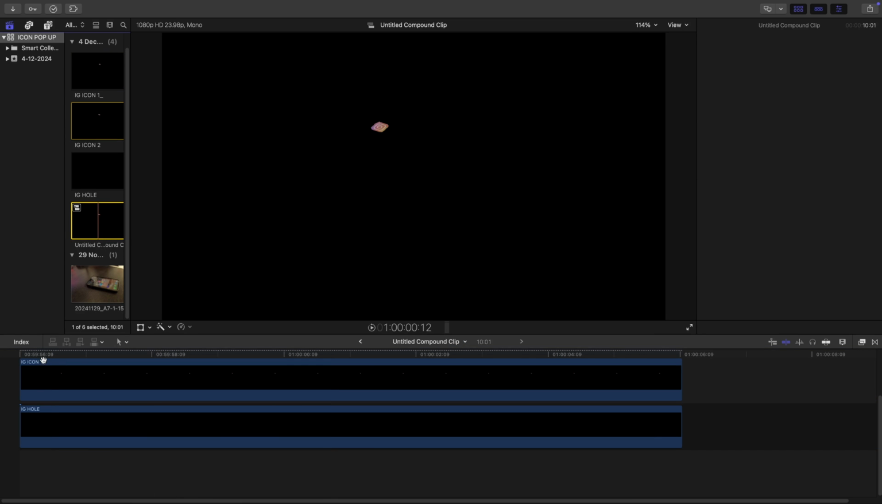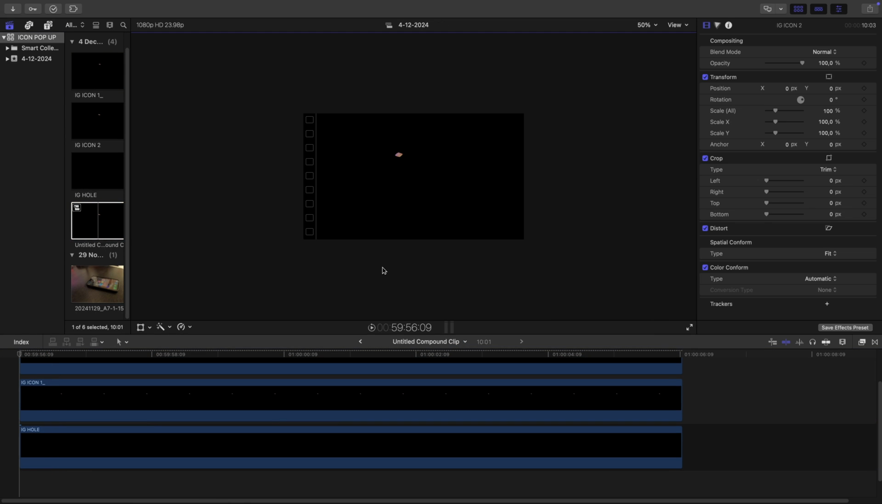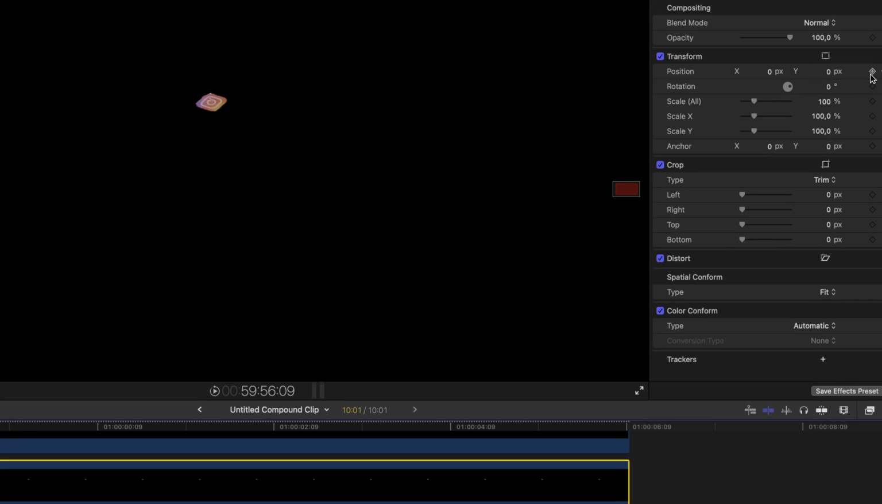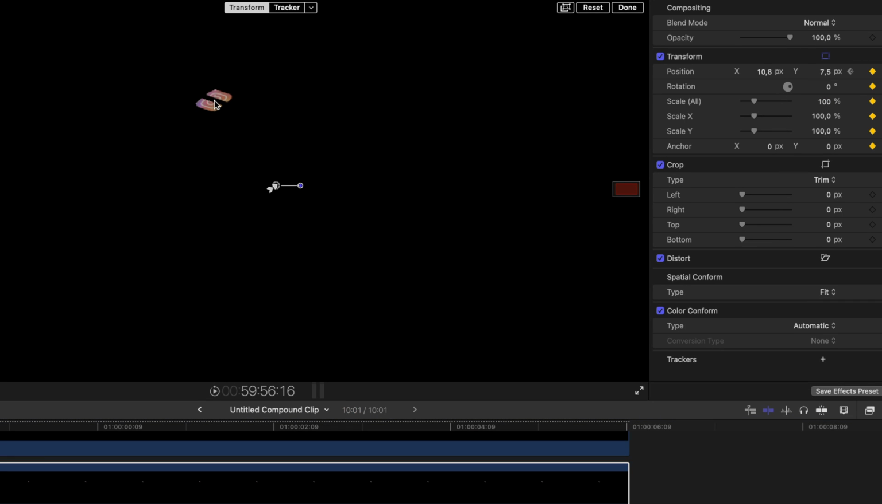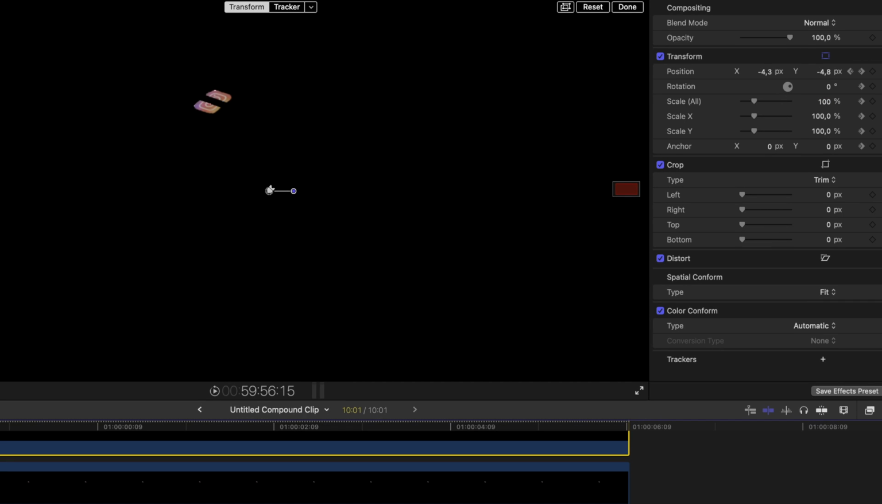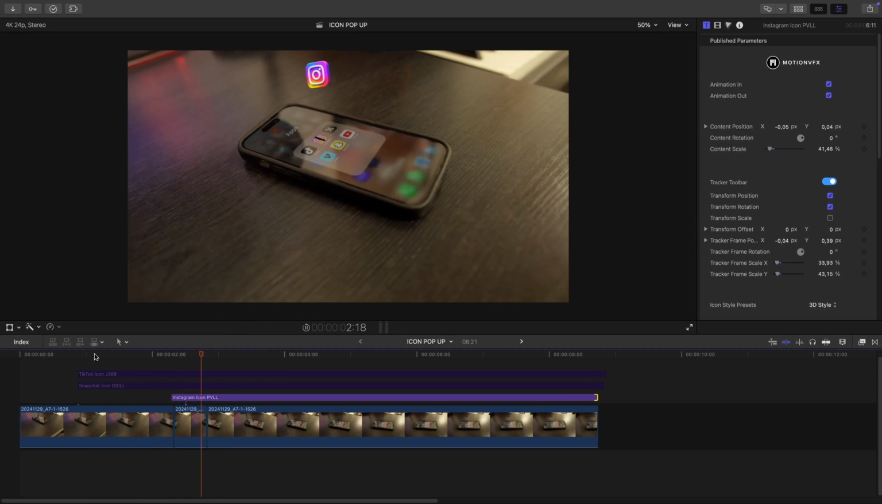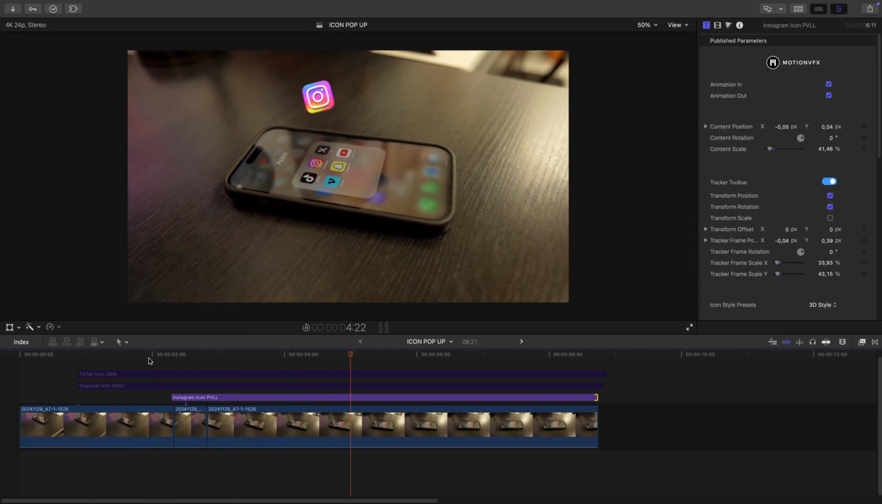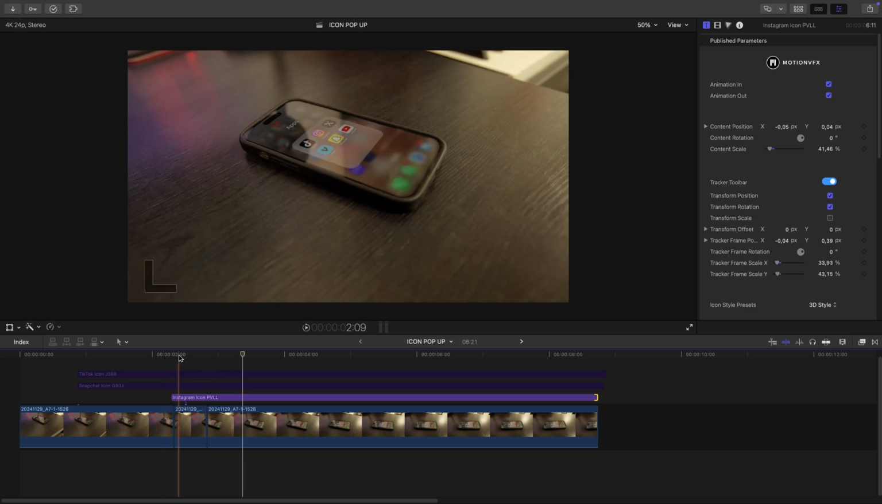Now let's go back into the compound clip and set the keyframes for the icon to open like a gate. That's pretty basic, beginning and end. You know how to create the motion. Now let's take a look. Awesome! But the Instagram icon is still not coming out from this hole.